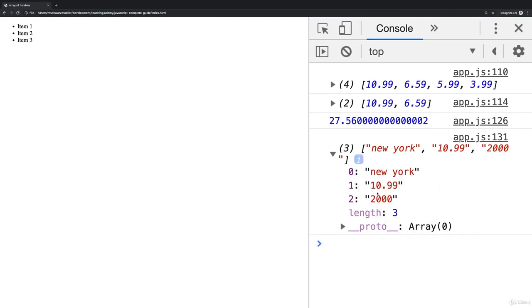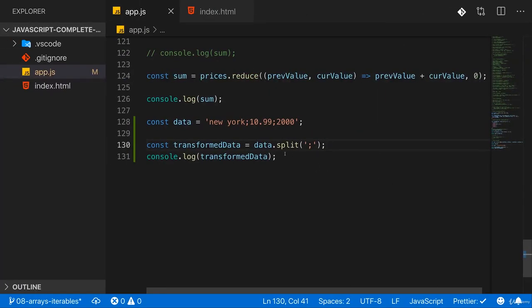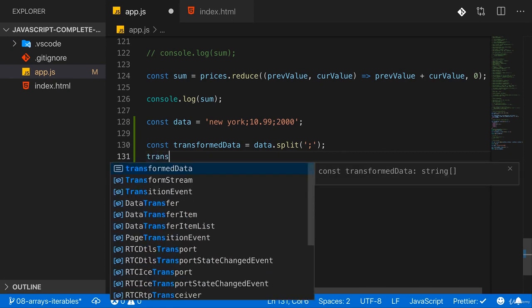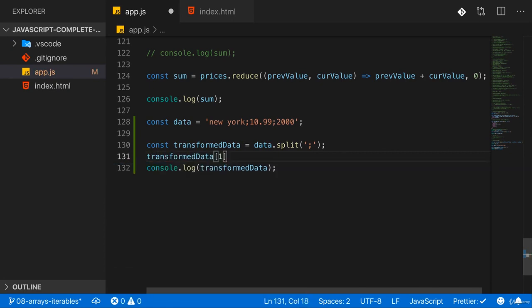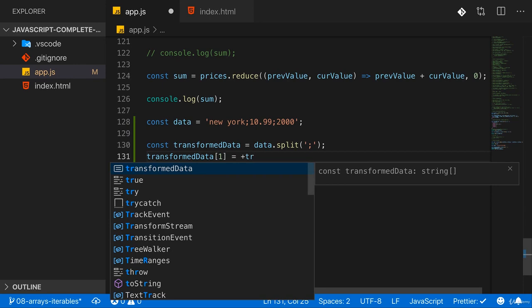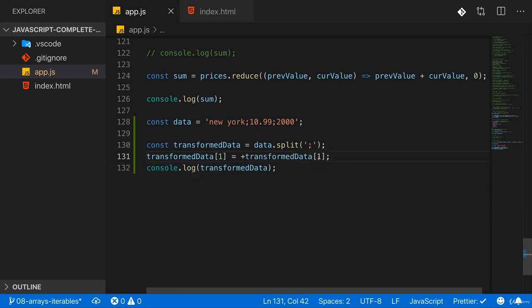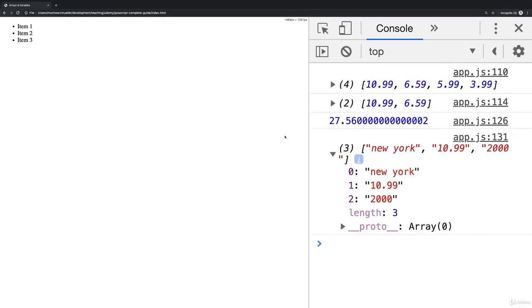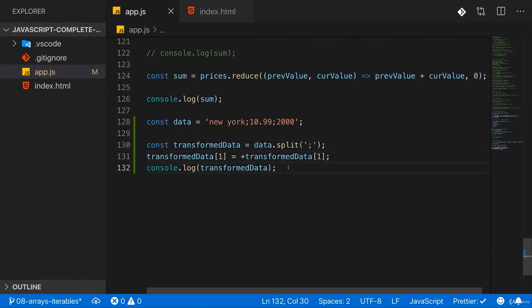Now, of course, if you would want to transform numbers to real numbers, you would have to do that as well with parseInt, by then diving into that transformed data and, for example, using the map method to transform some elements, or targeting them by index and setting that equal to plus transformed data 1, for example, to replace it with a real number if you wanted to. These are things you can do, but the split method is the main thing I wanted to focus on here, as it allows you to split a string into an array.